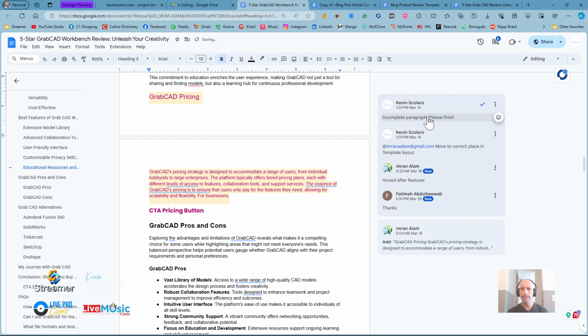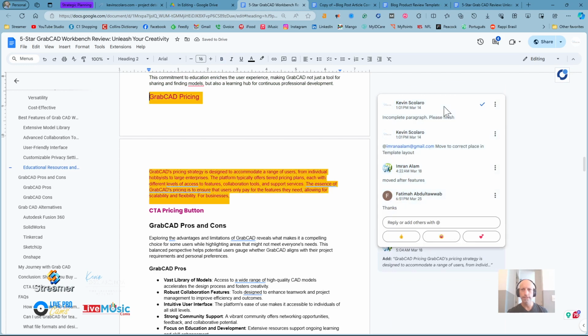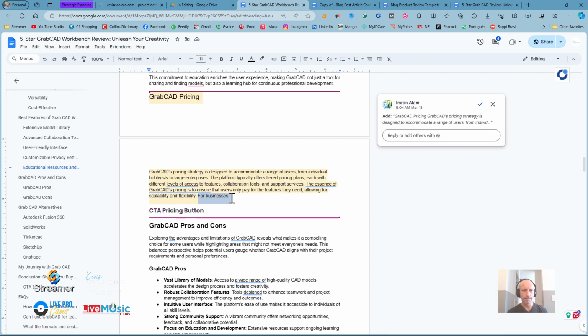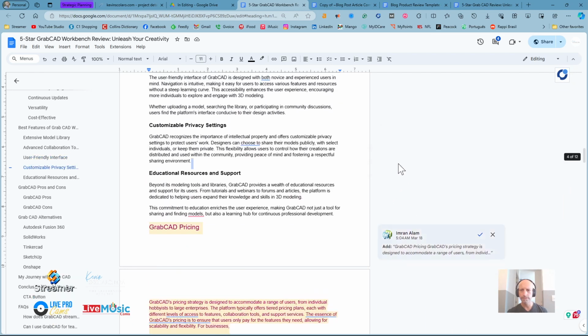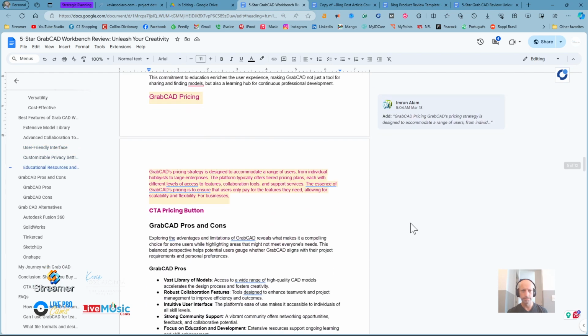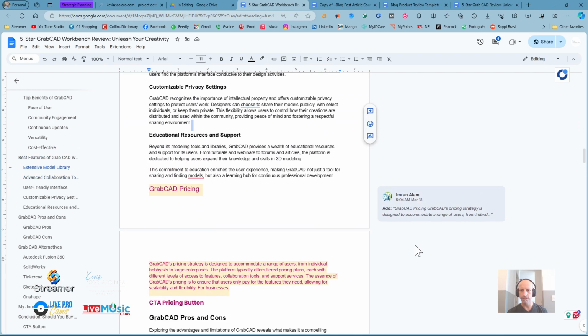And then the next one here, let's see, where is this one at? This one says incomplete paragraph, please finish. Looks like it's still incomplete here. I see a comma, and then I don't see anything else after that for business. So let's see, where did that comment go? Did I just check it off or something?